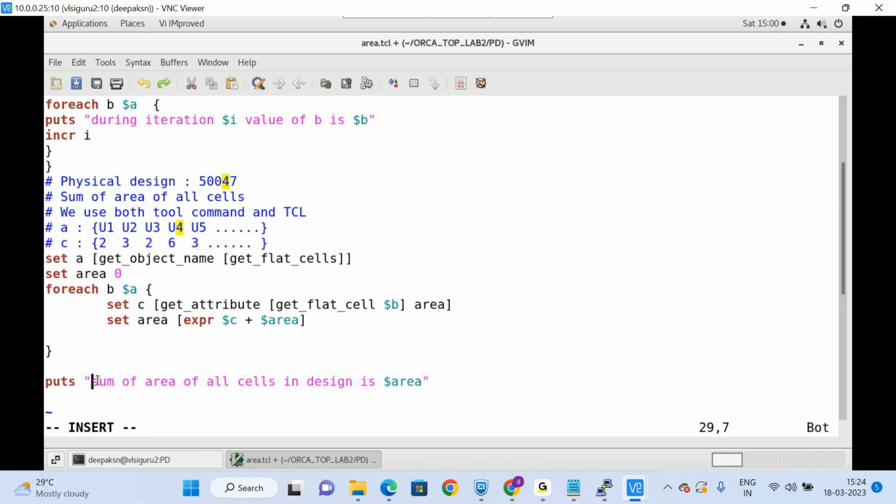These are all simple statements. It is printed as it is. Dollar area means the content of the area variable. When the foreach loop is completed, only then I'm printing it. While the foreach loop is running, it will be continuously executing. When B takes the last cell name and that last cell area is added, then the foreach loop is completed. Then the control will come here, so I'm printing: sum of area of all cells in the design is $area.